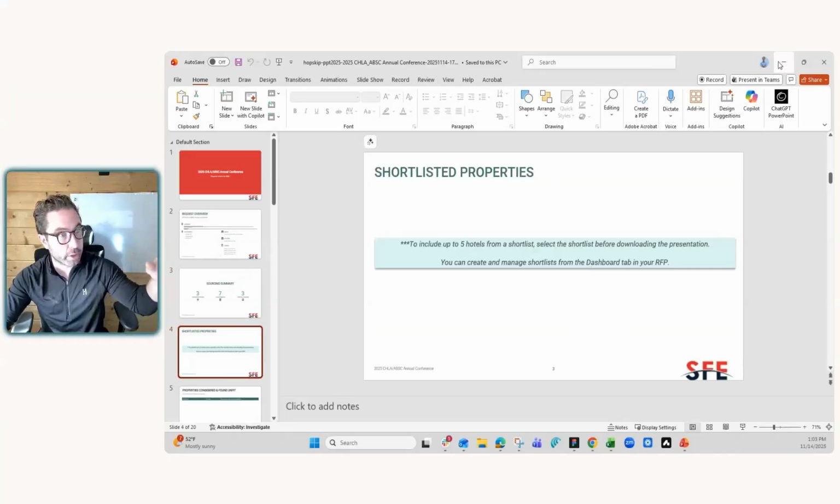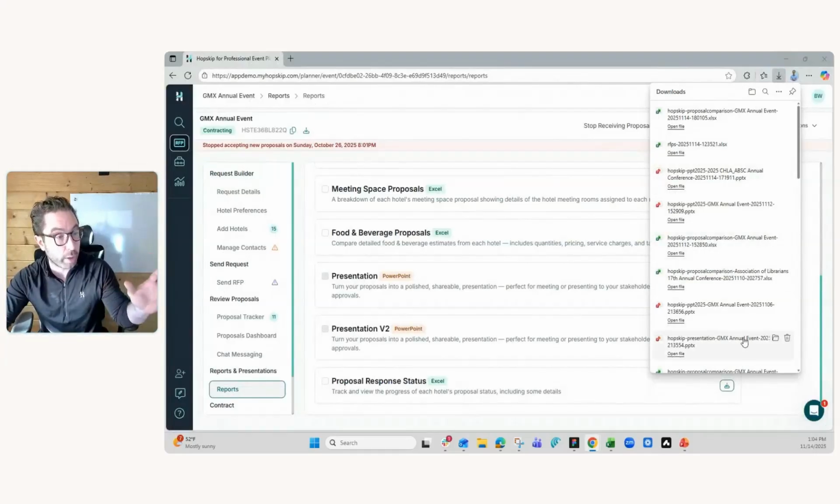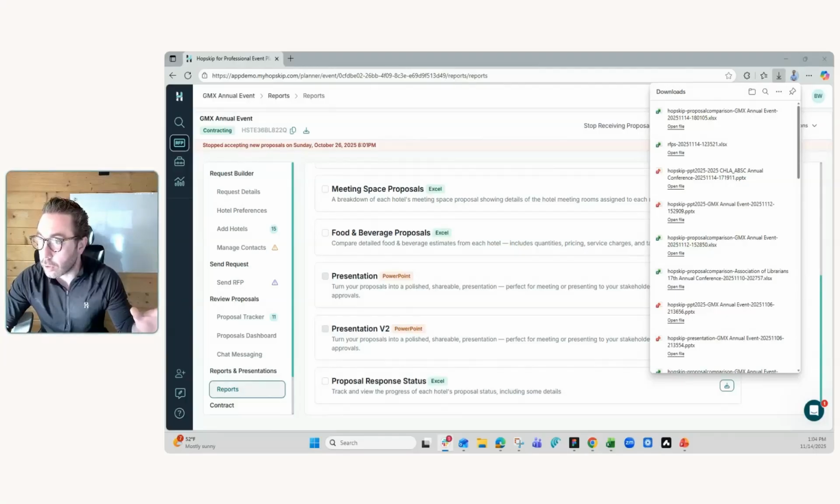You'll have, and let me actually pull up a better example here, a shortlisted property slide, which today on Hopskip, as I mentioned, you have the ability to shortlist any given hotel. The shortlisted hotels will appear on that slide. So let me just pull up, give me 1 second, and I can show you what that slide looks like, because I think it's important that I do. All right, I got it right here. And this is what it looks like.